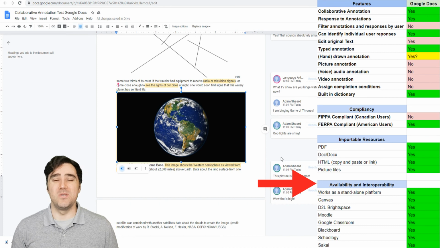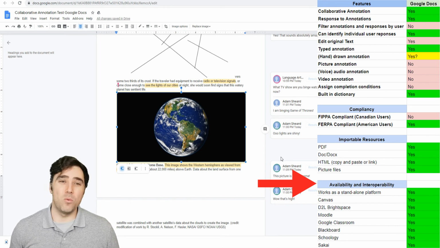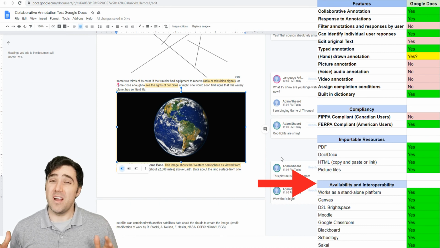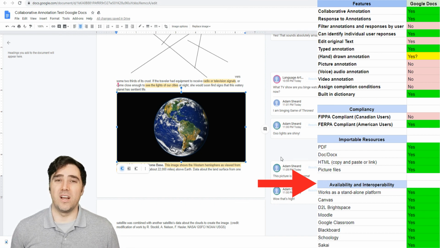I hope this was useful for you. And again, as you're watching some of these videos, you're getting a better and better idea of which collaborative annotation tool would work the best in your personal learning context.